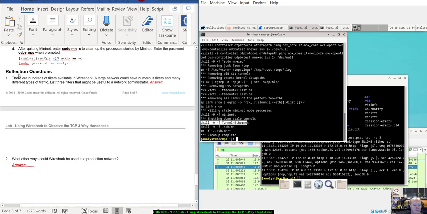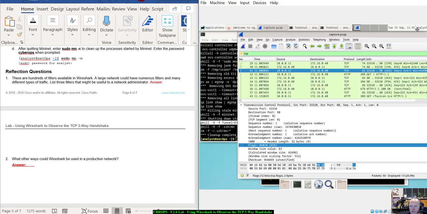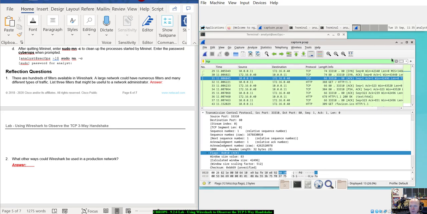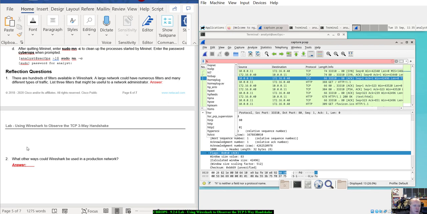Reflections: there are hundreds of filters available in Wireshark. A large network could have numerous filters and many different types of traffic. List 3 filters that might be useful to a network administrator. Alright, so just think about that. You guys already have Wireshark in your VM. You can look through there. Alright, if you start typing, you know, sky's the limit. There's a whole bunch of different things you can do. Alright, so I'll let you guys answer that.